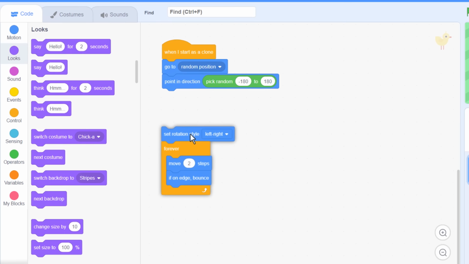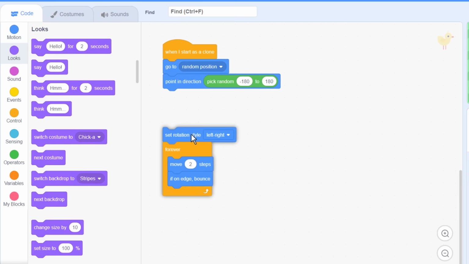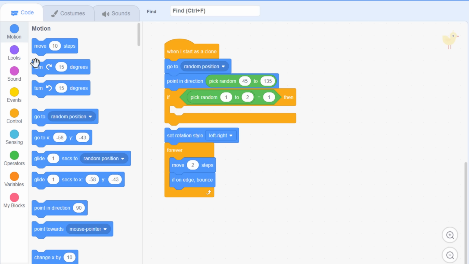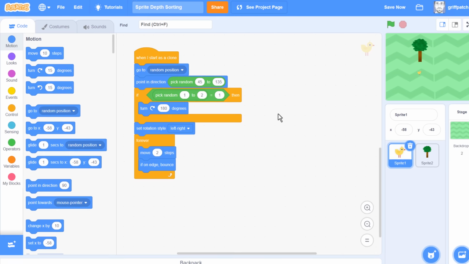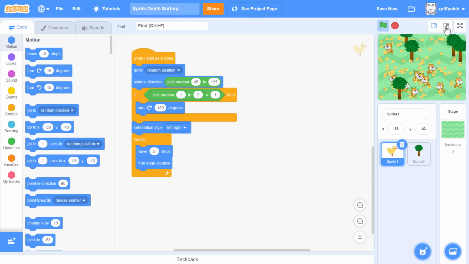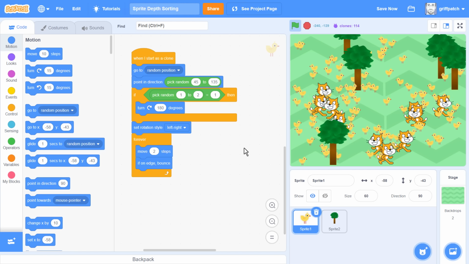Let's change the when I start as clone script. The point in direction, change it to 45 to 135. That's diagonal-ish to the right. But then, if a random number between 1 and 2 ends up to be 1, then we'll flip the direction to the left using a turn by 180 degrees. Run the project again. Yeah, I like that. Less crazy up and down movement.